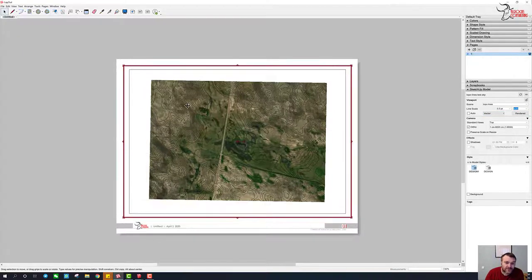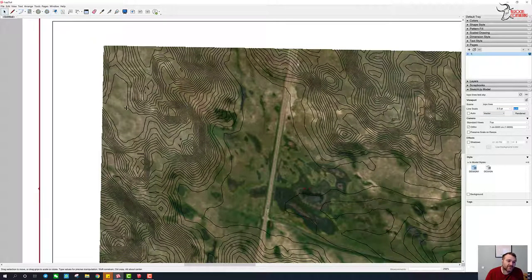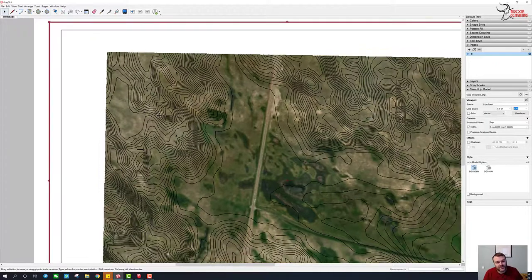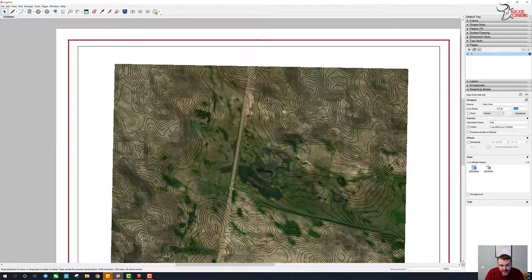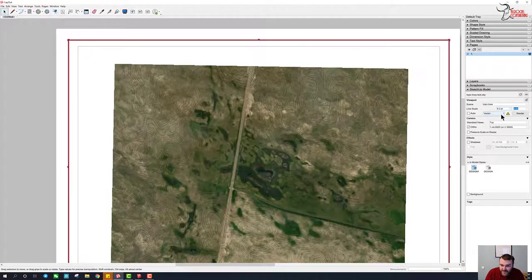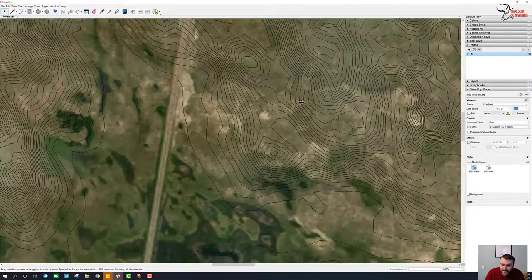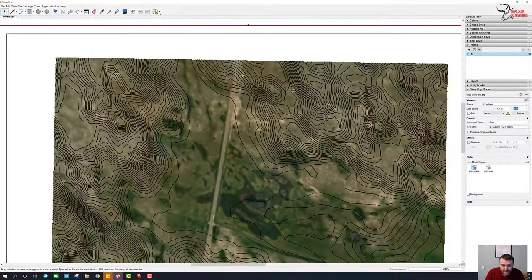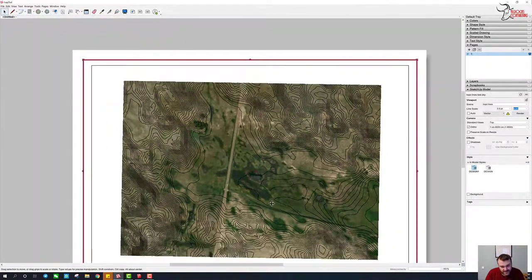Okay, so now what we have is two viewports. The one on top is the topo lines, and then the one on the bottom is just the terrain. The reason we did that is that now if we have the topo line scene, we can adjust the line weight. So now we can make these thicker, or we can make them really thin. So you can make that drawing look exactly like you want now.